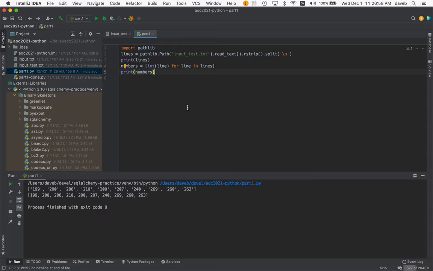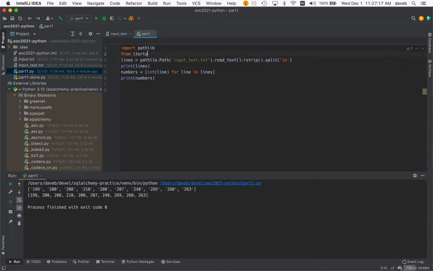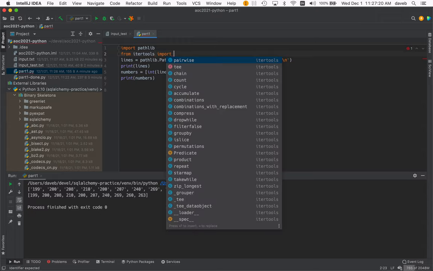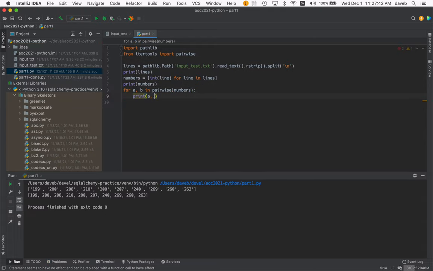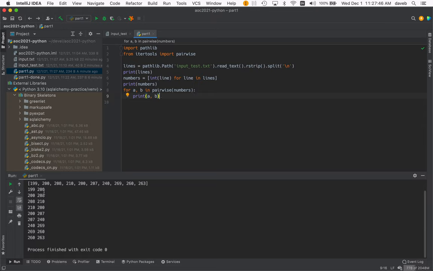And now we want a way to iterate over successive pairs. So we want to compare 199 and 200 and see if 200 is greater. And then we want to compare 200 with 208, see if 208 is greater, and so on. Inside itertools, we have pairwise. And pairwise does just this. So if we say for a, b, or num1, num2, in pairwise of numbers, and then we print a and b, you'll see what we get here. We get all these pairs. So here's the first pair, 199, 200. Here's the next pair, 200, 208.